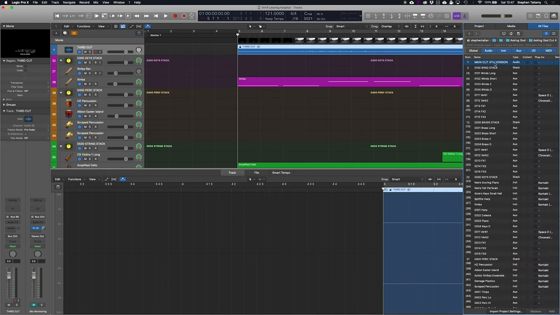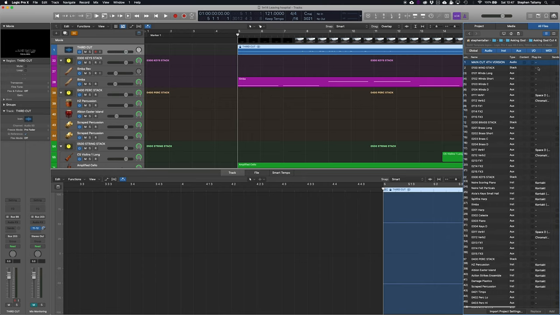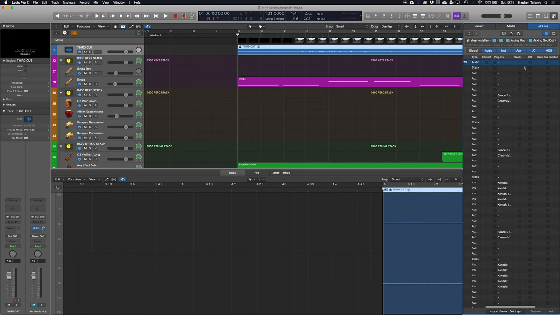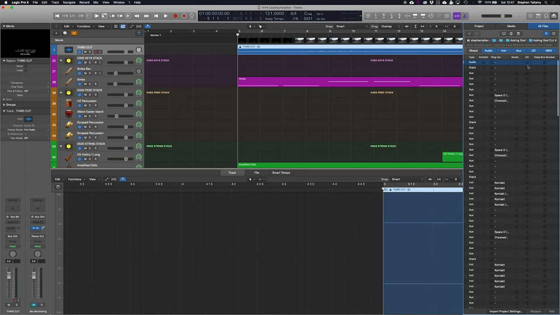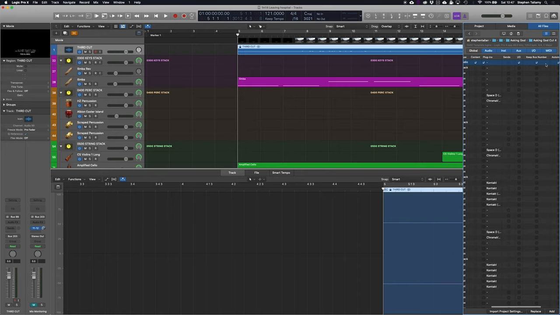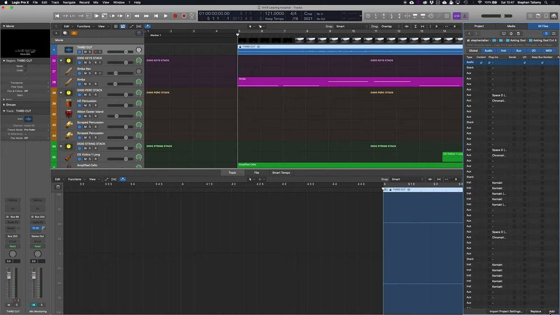And you can see we've got the main cut 4 version. So I actually want all of the things here. I want the IO, the content, everything. There's a handy way of doing that. If you do option and click, it selects almost everything except for keep bus number. So we need to do that. And now we're going to add that into the project.